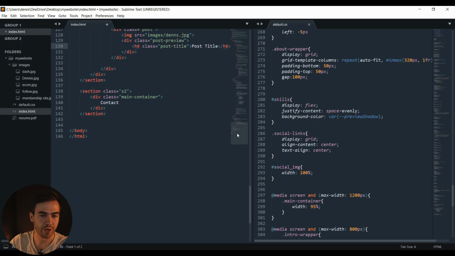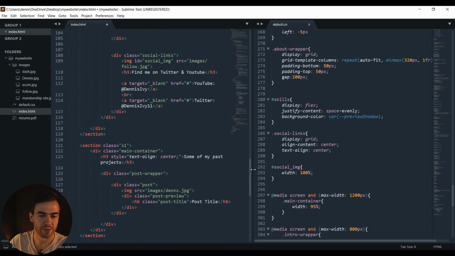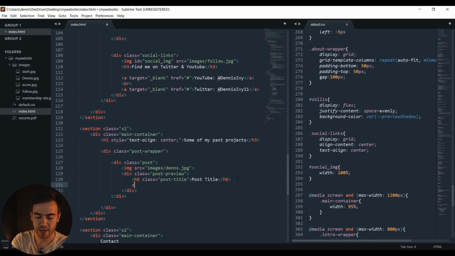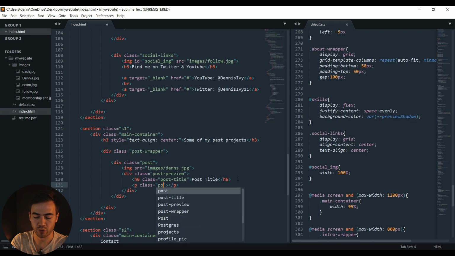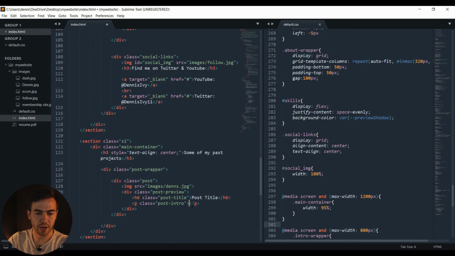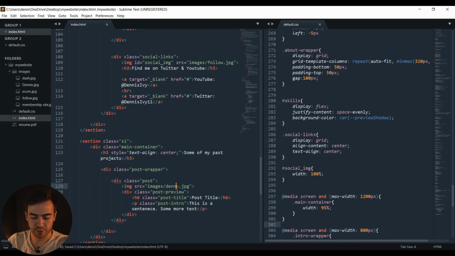Now underneath this title, I just want to add some paragraph tags here. So I'm going to add some text, and it's going to have the class of post-intro. And we're just going to say this is a sentence, and some more text here. So that's just going to be some filler text, and we'll actually change this later. Okay, so that does it, and I want to make sure to fix that. And we also need a class for the thumbnail. So let's just do class, and we'll set that to thumbnail.